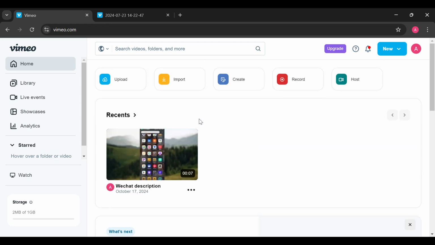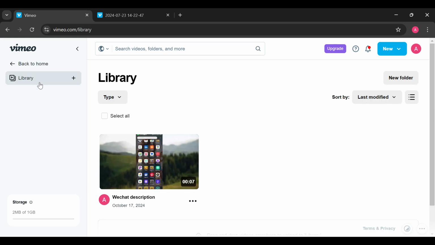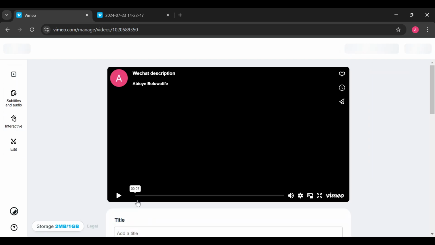The next step is to move to the left side of the screen where you can see icons or a menu displaying options such as home, library, live events, showcases, analytics. So ensure you click on library. By clicking on library, you will be brought to your page where you will see all of your videos uploaded. Then go ahead and select the video that you'd like to add a description to.